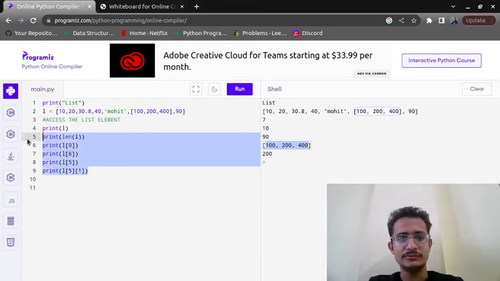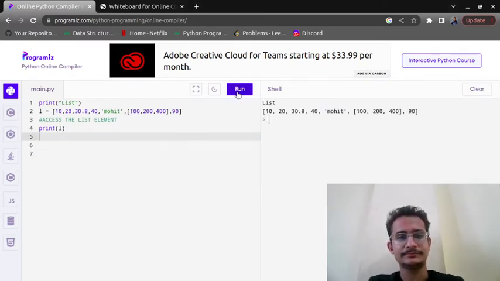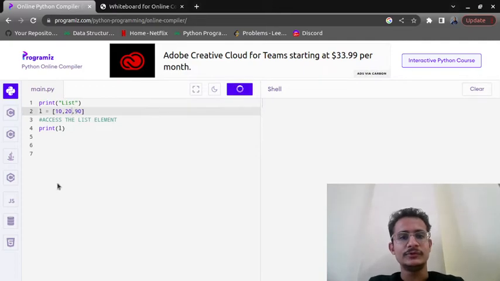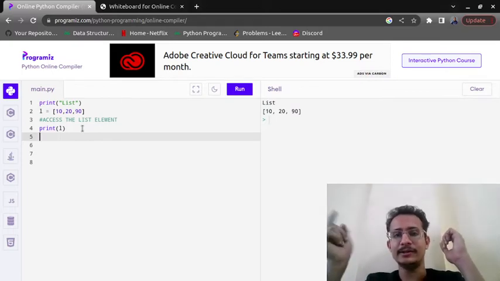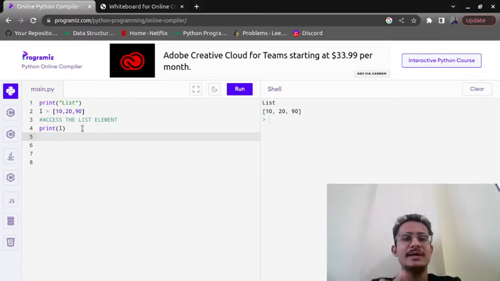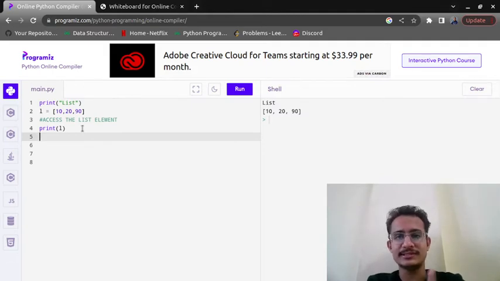Now we have this L, and let me remove this one for some time. In our list we have 3 elements now. Suppose you want to add some element to the list. This is the best thing about the list: you don't have to worry about the size of the list. If you want to add 100 at the end, you are going to use the append function, L dot append. So it will add 100 at the end.